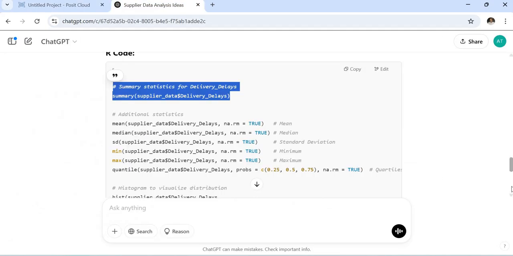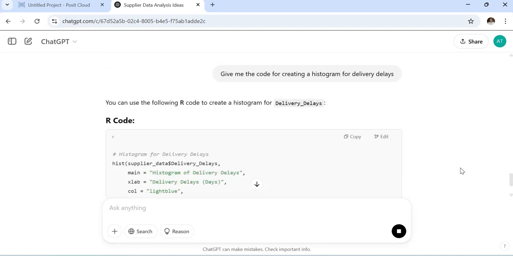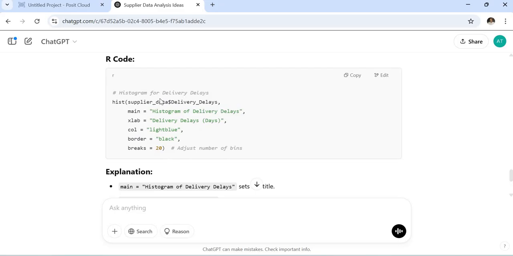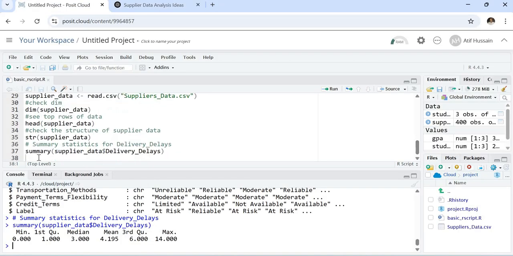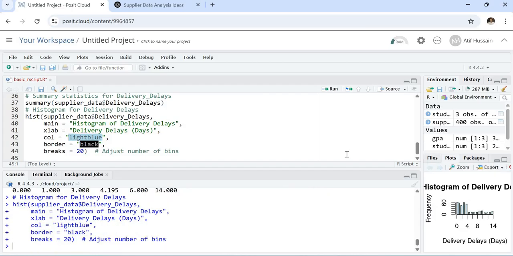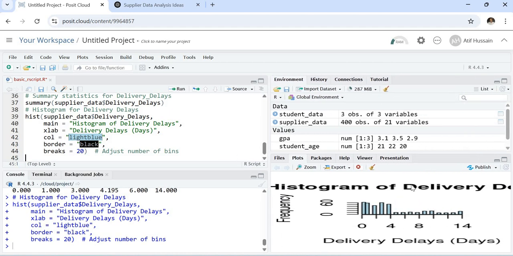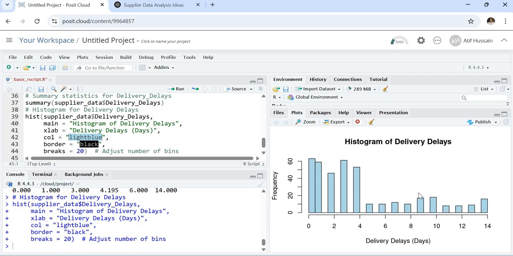Now I want to get the code for a histogram. Give me the code for creating a histogram for delivery delays. Okay, so this is giving me the code. Even if I don't understand this code, I can simply copy it from here, paste it here, and run it. Okay, now let's do this. When I ran this, I am getting something here in the plot section. So now you can see that I have this histogram here.